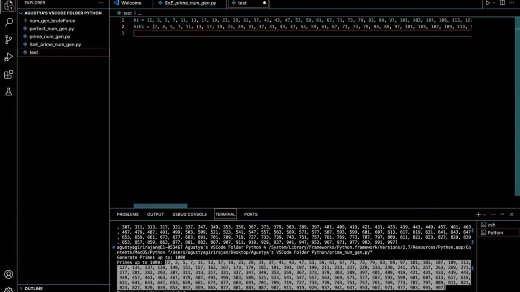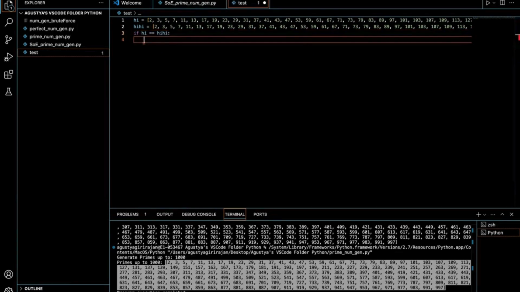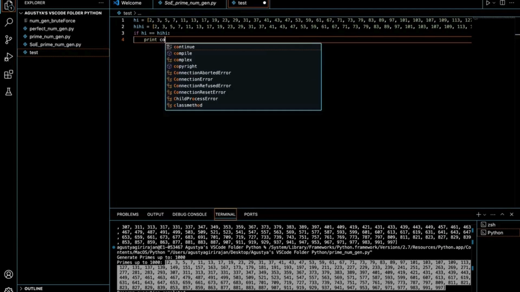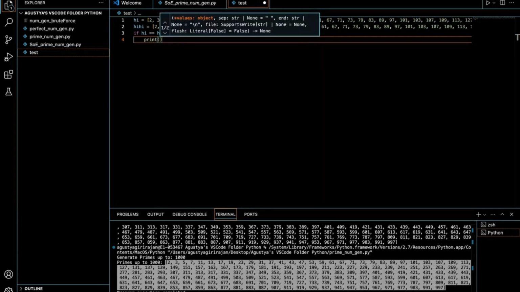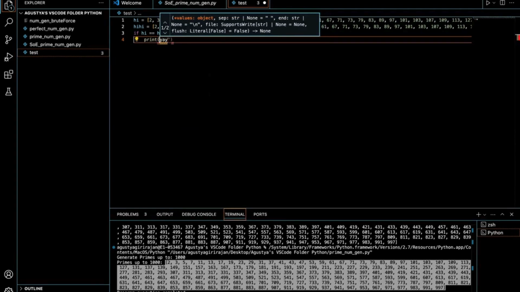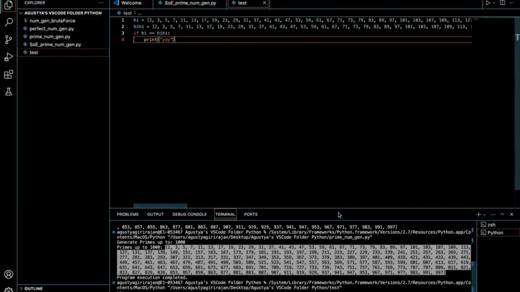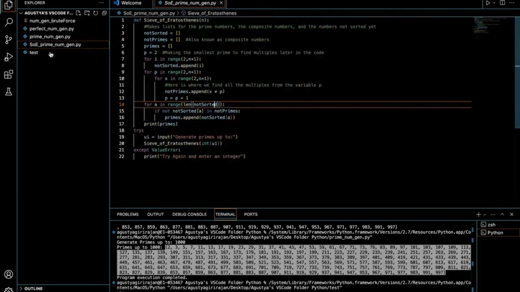Now I do that again. If high equals high, print yay. So that should work. Yay, they are equal. So that means I'm just going to close that out.